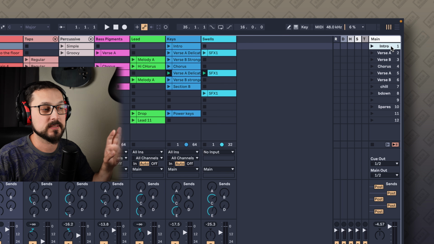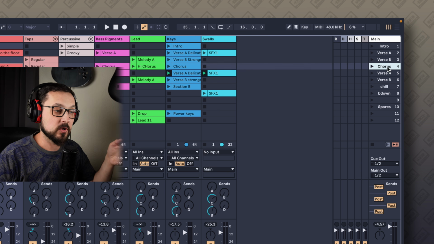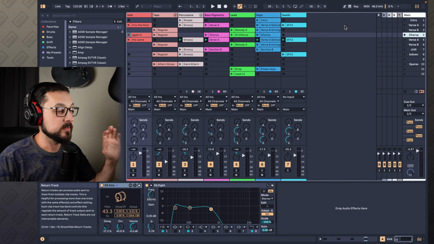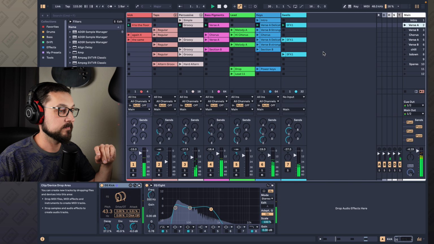As you see, I created some kind of structure of the song. So we have the intro, verse A, verse B, and chorus, and some other stuff. We will not be touching all of them because that would take too much time, but I'm gonna quickly show you how this all sounds. So let's go straight to the verse.